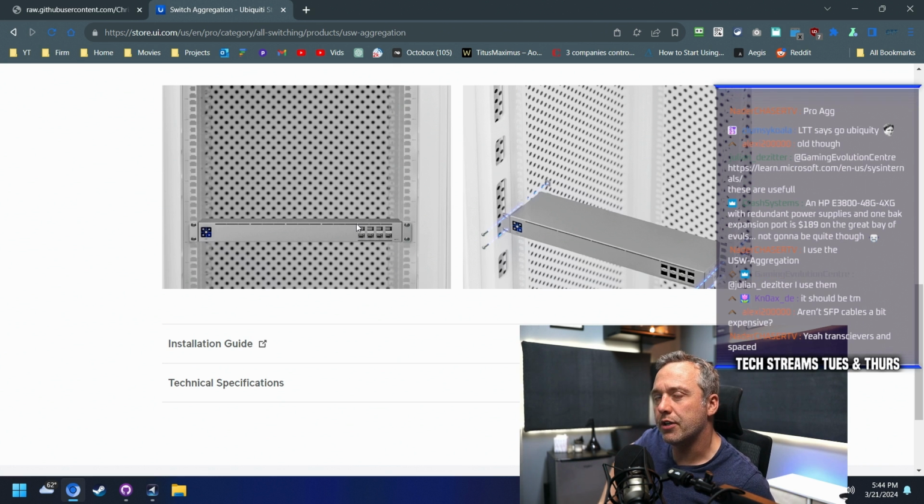SFP cables aren't very expensive. The SFP modules are though. Man, those things are like 40 or 50 bucks a pop. I got a bunch of them though, so that's not a cost. I got a whole bunch of those, so we're fine.